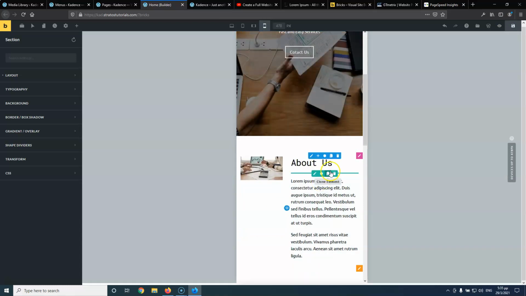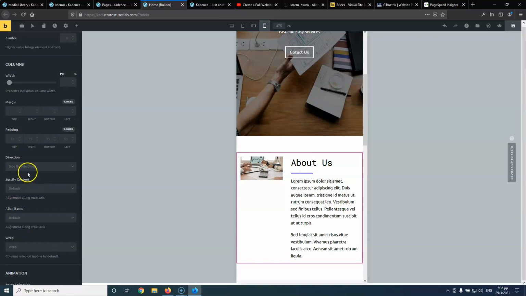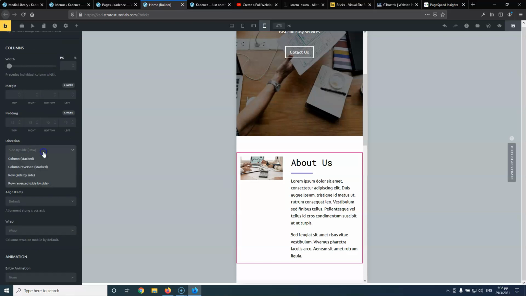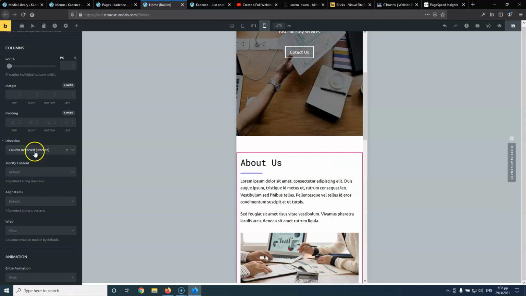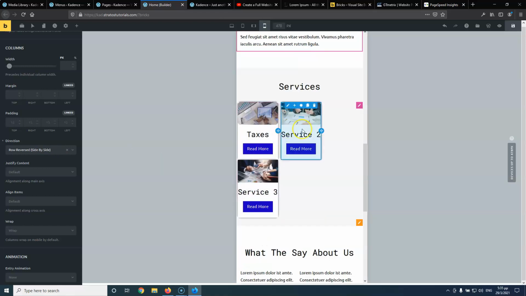And then let's go here and select the row. From the row, you can change the layout. So I'm going to click the layout, and here let's go to direction. We have side by side row, and I need to go for a column. Here we have column reversed stacked, and then we have row side by side and row reversed side by side. This is something that they misspelled, because I think they should have put something like stacked here. So this is the stack that we want, with the image first and then the text. Okay, then we have the services.